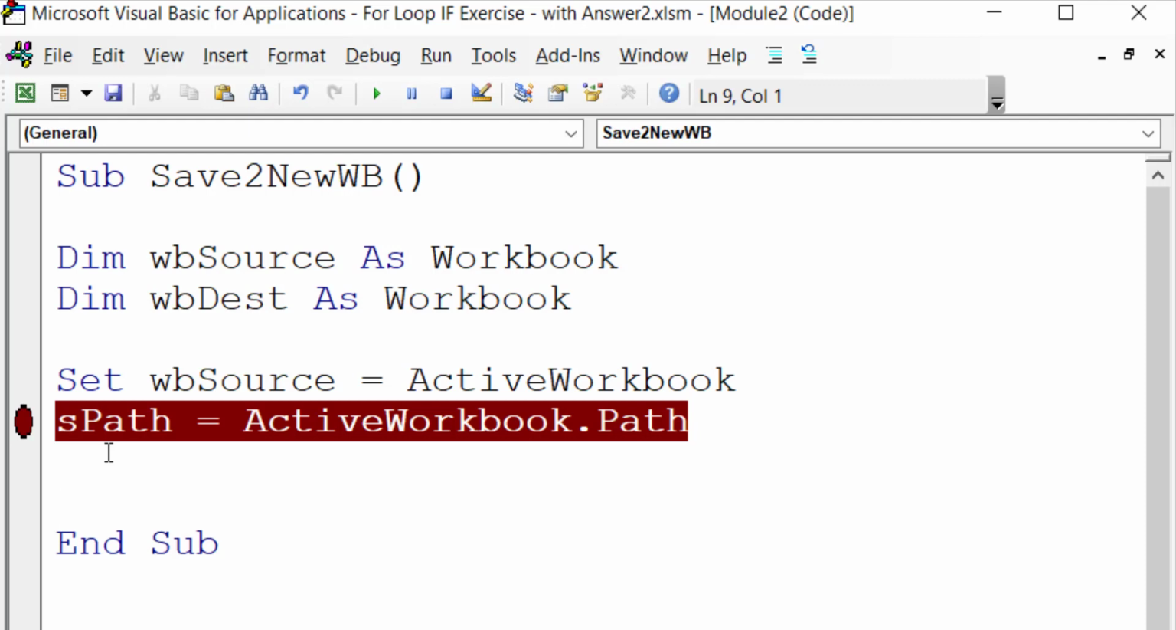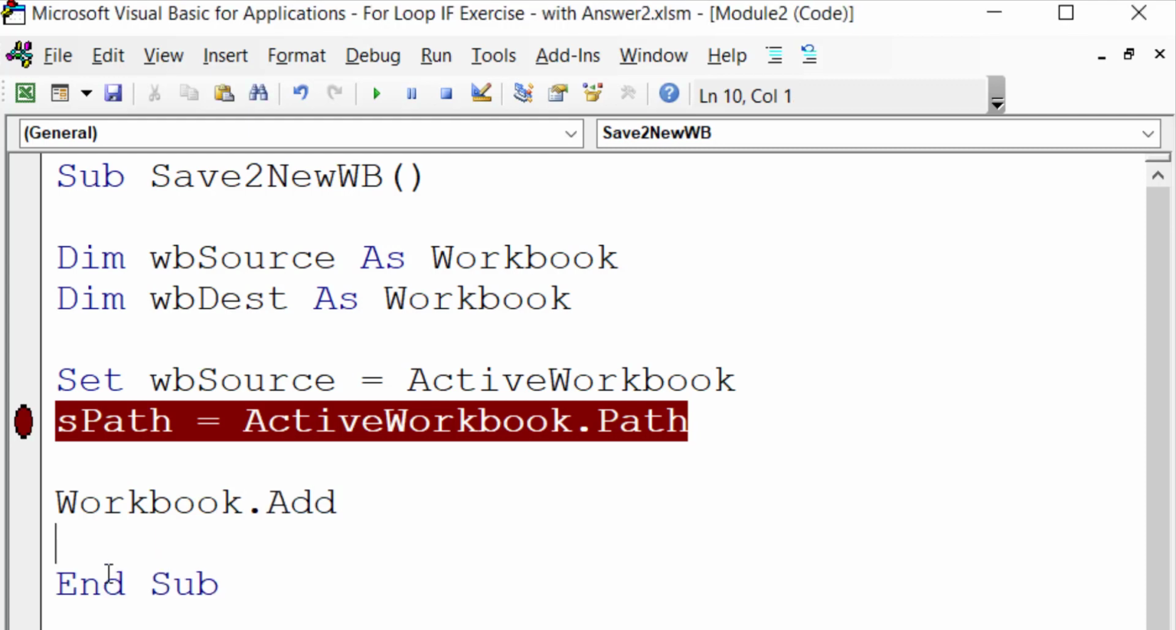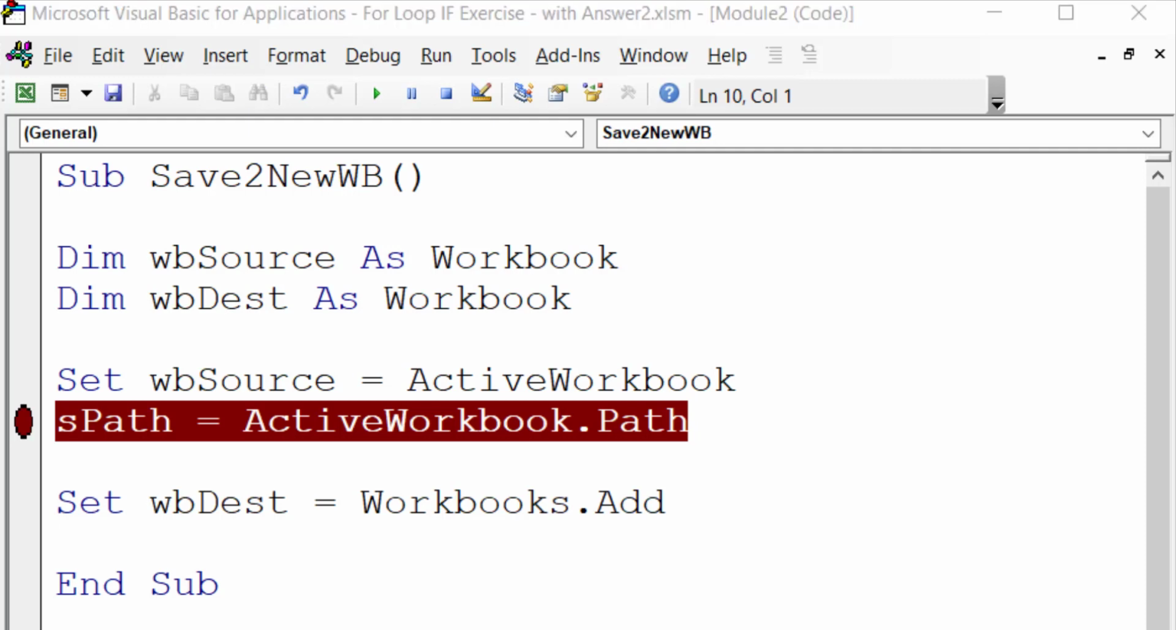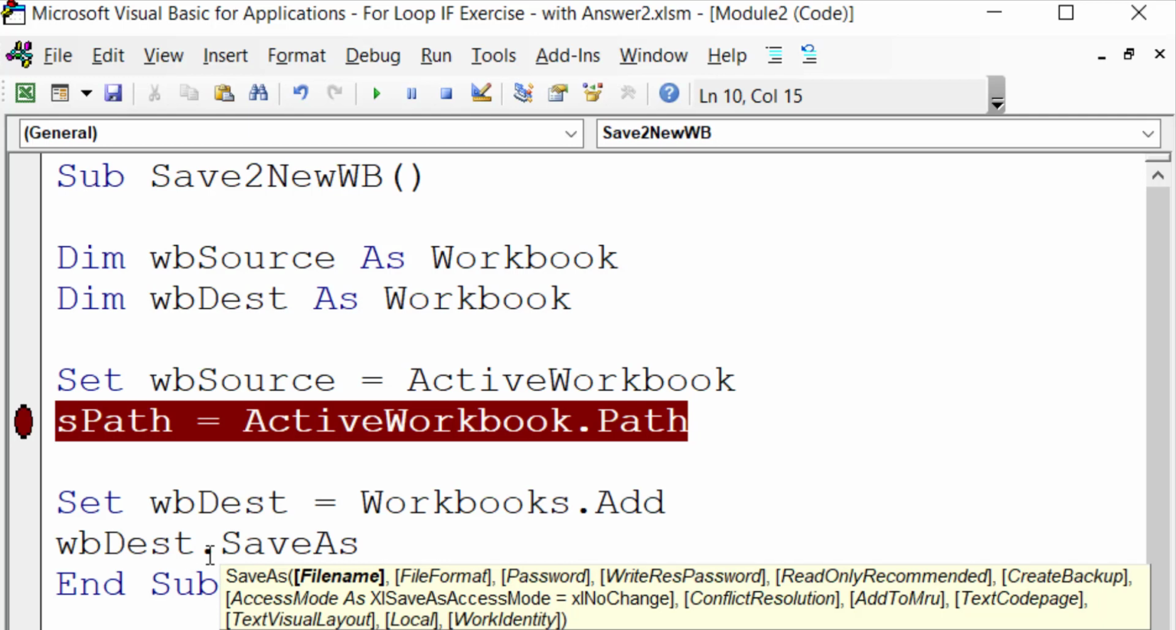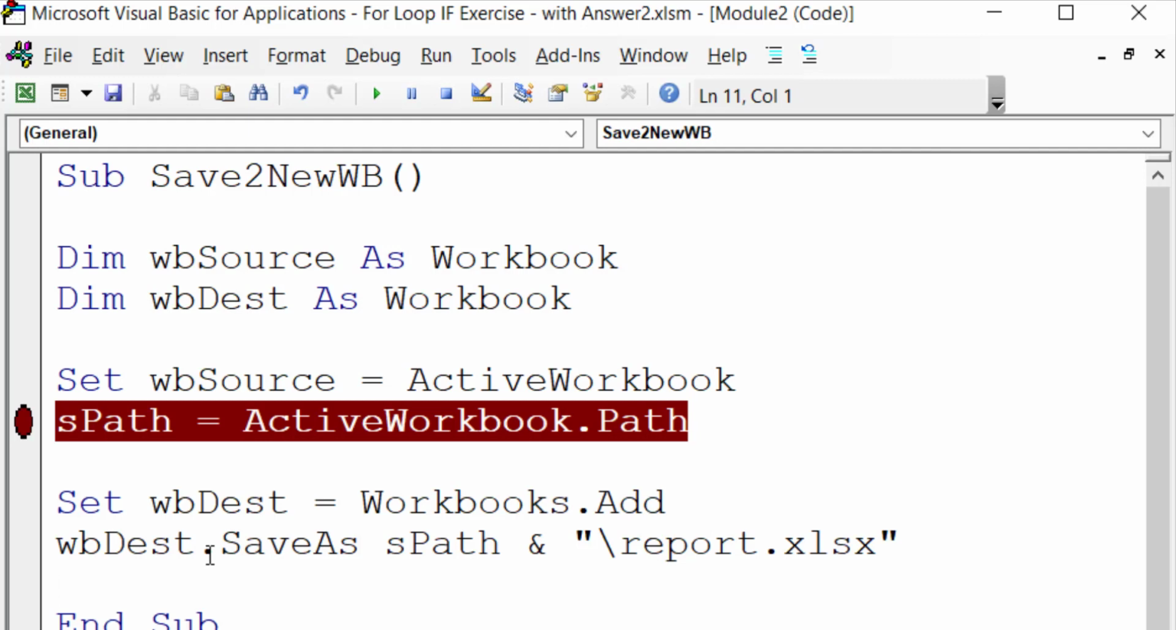Now I'm going to add a workbook. To add a workbook, I call the Workbooks object dot Add, and then set it to the new workbook. So the new workbook is now referenced by destination, and then I call the dot SaveAs. So destination dot SaveAs. When you run save, I save it to the same path and join it with the file name. At the moment I just hard code it to report, and then I have SaveAs.